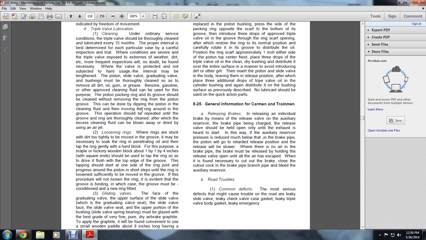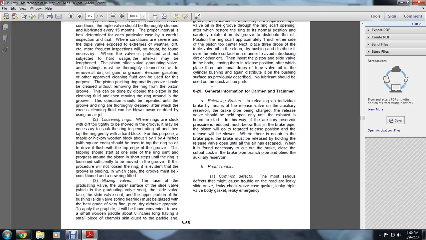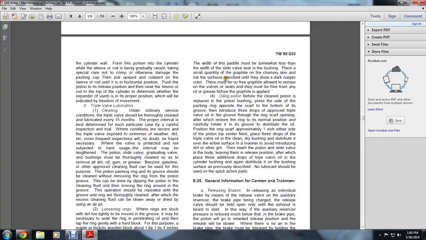3. Gliding valve. The face of the graduating valve, the upper surface of the slide valve, the graduating valve seat, and the slide valve face and slide valve seat, the upper portion of the bushing of the slide valve bearing, must be glazed with the best grade of very fine pure air brake graphite. To apply the graphite, it will be convenient to use a small wooden paddle about 8 inches long, having a small piece of chamois glued on the paddle. The width of the paddle must be somewhat less than the width of the slide valve and seat of the bushings. Place a small quantity of the graphite on the chamois skin, and rub the surface until the surface shows a dark copper color.